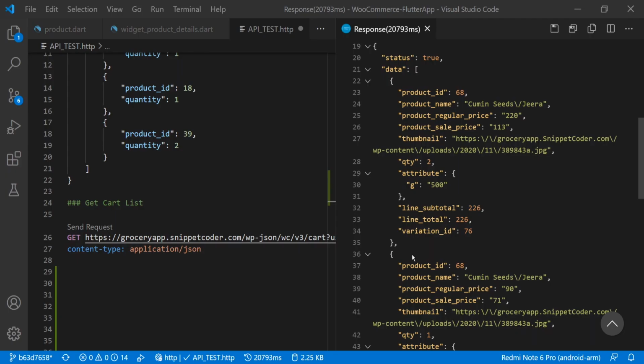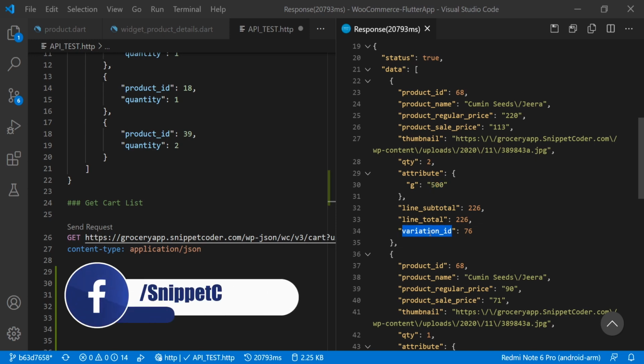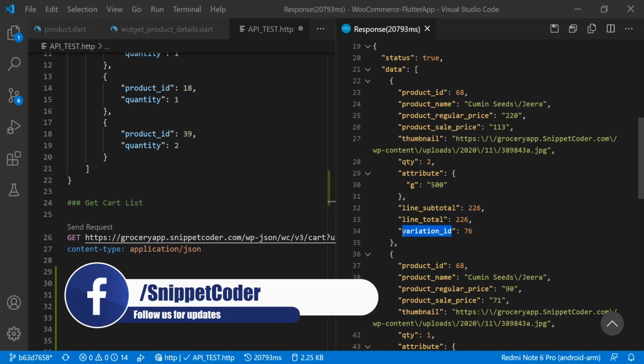So here you can see the updated JSON which we are getting in our cart API, and here is what we are getting in the data. We are getting product ID, then product name, then the regular price, then the sale price, thumbnail, quantity, and the new addition which we are getting here is attribute, that is G, and we are getting 500 because this is the product of that first variant. And here we are getting the variation ID also, that is 76.